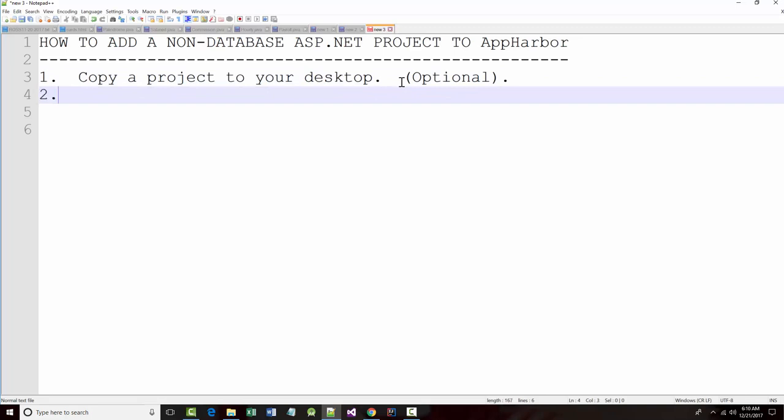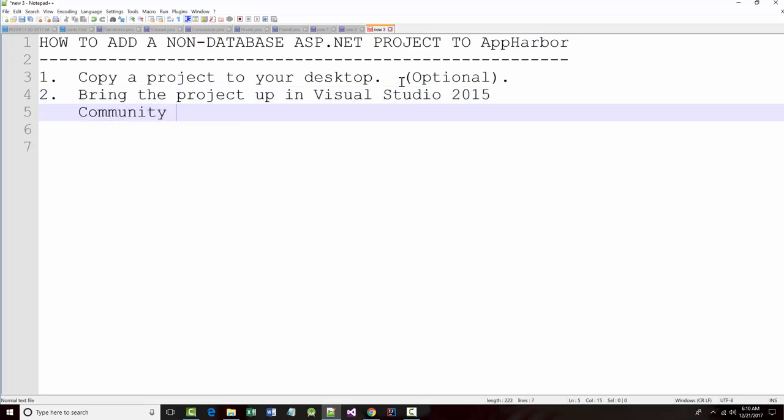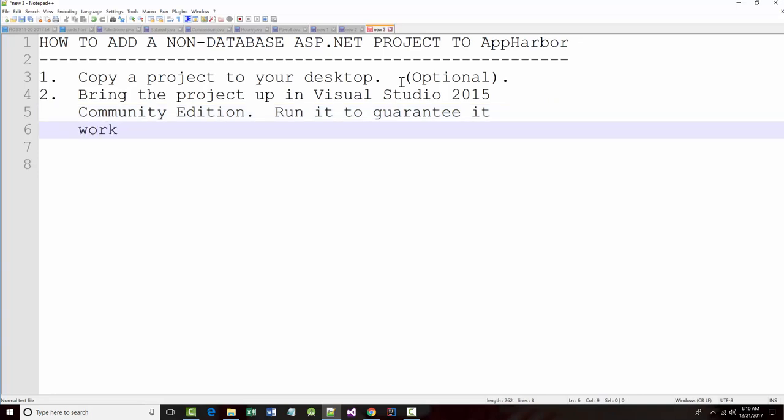Second, bring the project up in Visual Studio 2015, you know what we're working with, Community Edition, and run it to guarantee it works. Again, this is not required, but it is strongly recommended.